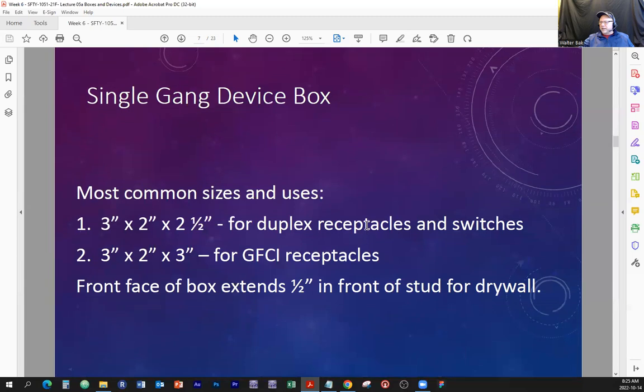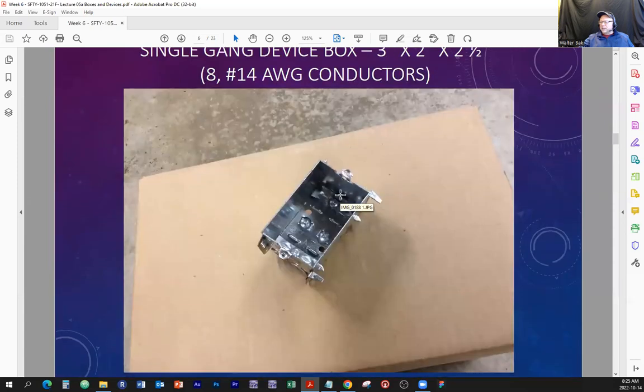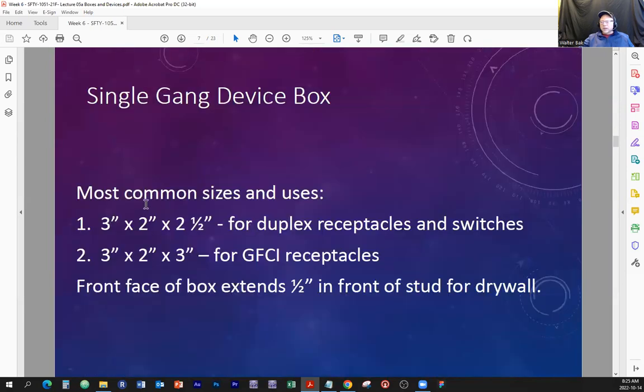Single gang device box, most common sizes and uses. So that's the single gang box. Looks familiar? That's the utility box that we also have. It's also a single gang box. Most common sizes and uses.